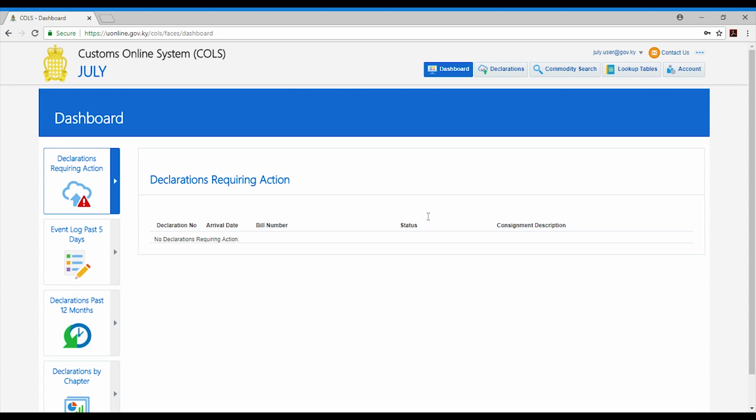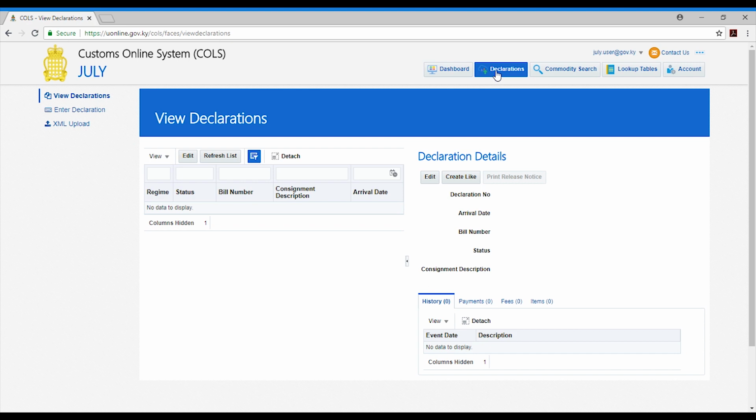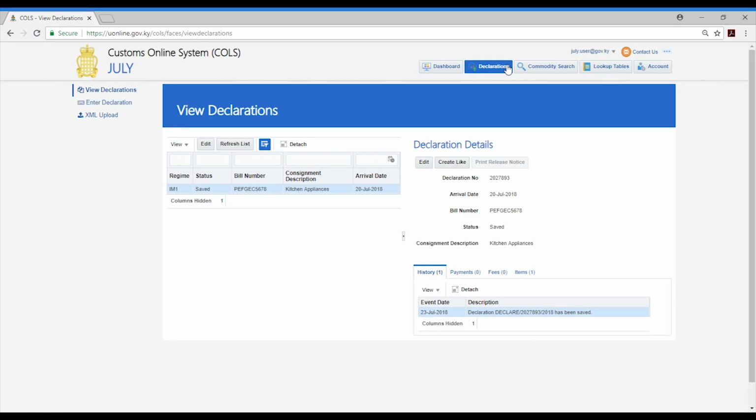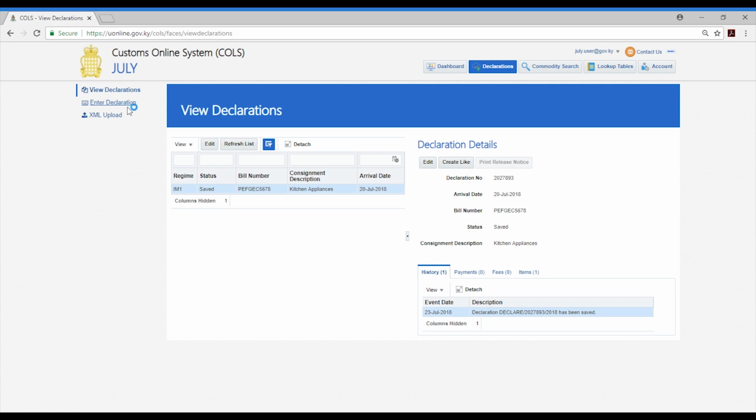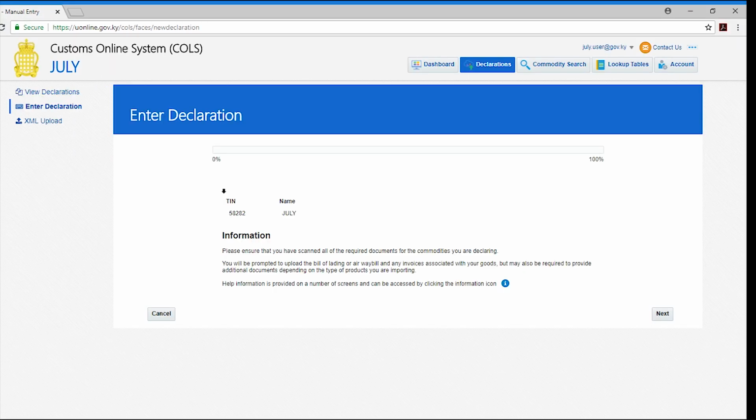This video covers the entry of a declaration using the Enter Declaration wizard. To access this screen, you must first click on the declaration link in the navigation bar at the top of the screen. You should then click on the Enter Declaration link in the sidebar on the left-hand side of the screen. The Enter Declaration page will now be visible.